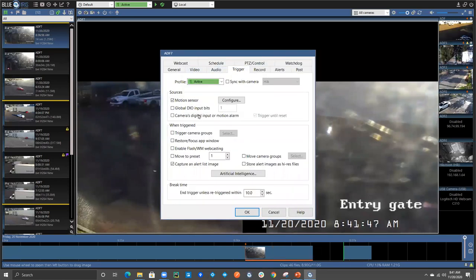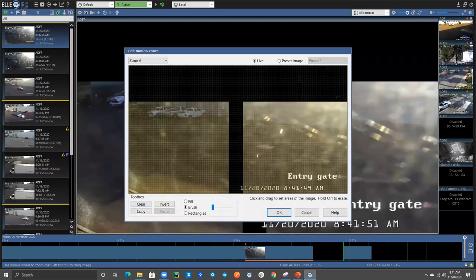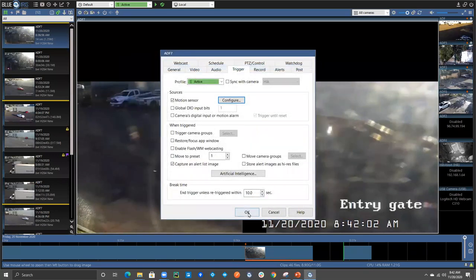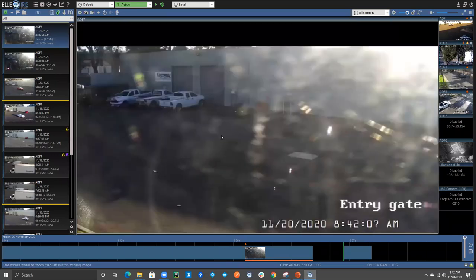So I'm going to go back to triggers, configure, edit, zone A. I'm going to put zone A back like the overall rectangle, and so I'm just going to fix it. Okay. And now there's no longer a gap. So if it goes from A to B, or B to C, or C to A, we can track it and record and trigger it.